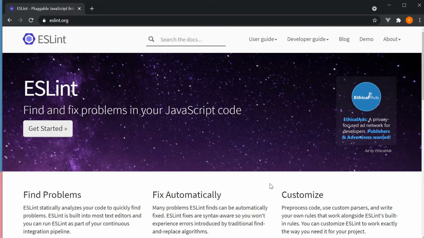Welcome back, everyone. In this video, let's add ESLint to our project setup. If you're unaware of what ESLint is, it is a tool for identifying and reporting problematic patterns found in JavaScript code. In simple words, ESLint is a tool that catches errors as and when we are typing the code. Yet another tool to improve the developer experience in your project.